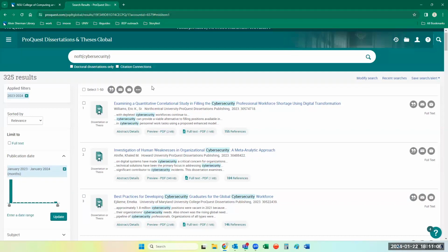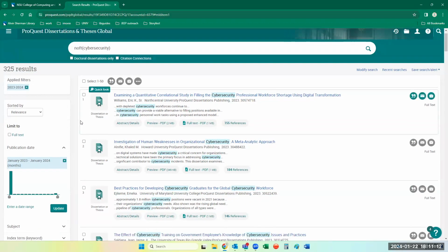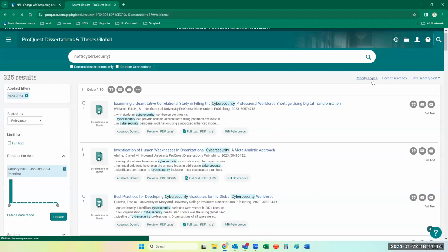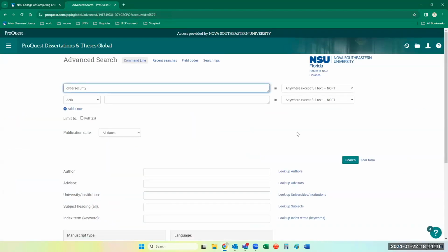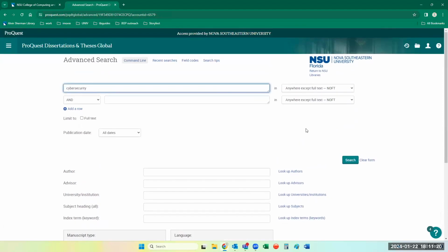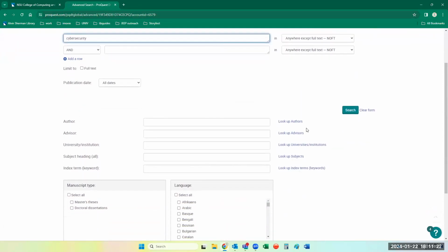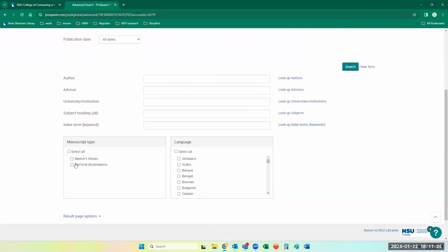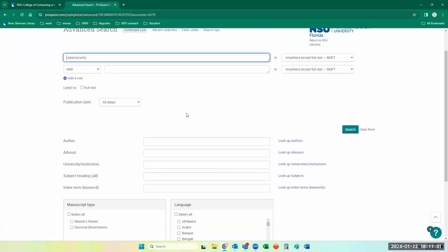You have the option with the limiters to do doctoral dissertations. And I believe, no, it's not there. Oh, here we go. Your master's theses or doctoral dissertations, you have the option to choose which kind you'd like.